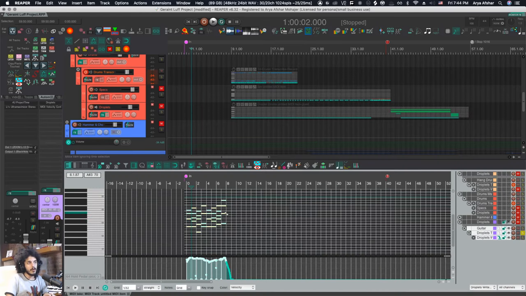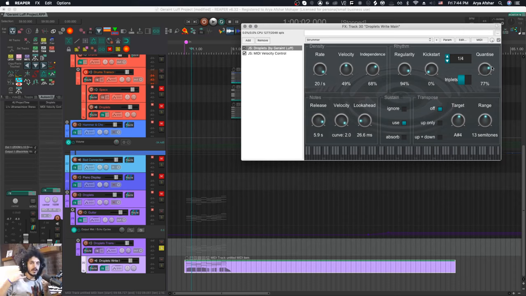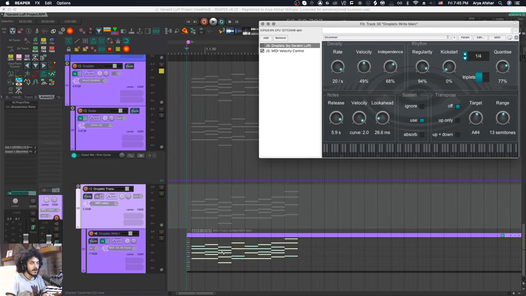I just have a couple of run-of-the-mill chords here. Basically I have Droplets set to play at its highest rate, and it's quantizing about three-quarters of the way. The release is set really high. So this works like somebody strumming a guitar with a little bit of abandon. Let's hear that.